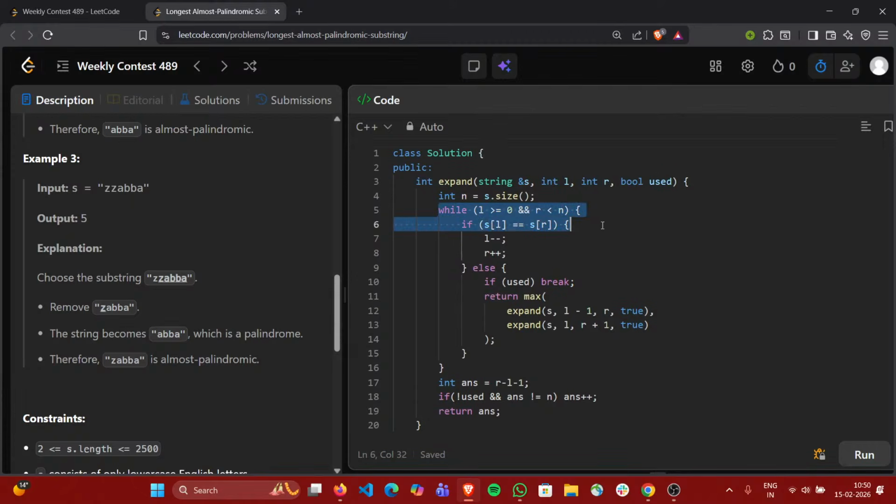Now, while L is greater than or equal to 0 and R is less than n, you will be decrementing and incrementing L comma R, right? So what will happen? If s of L and s of R are the same, you can expand further. Otherwise, if used is true, it means you have already deleted a character, so you cannot delete further. So you will obviously have to break out from here.